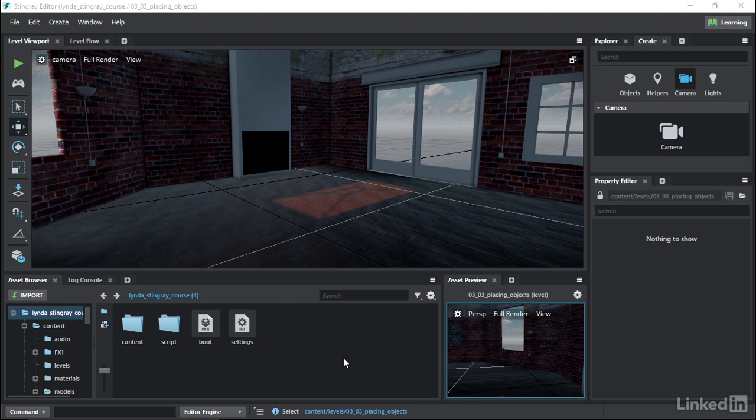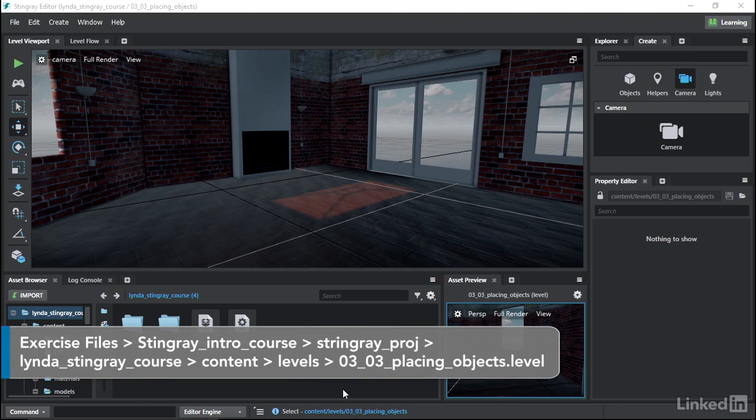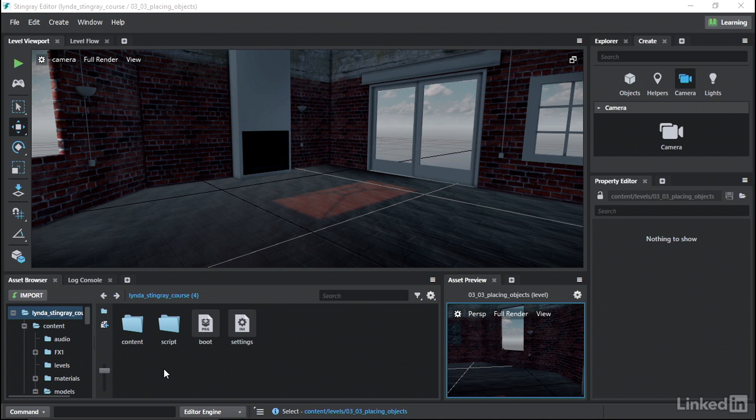So let's start bringing in some of our objects into Stingray. We're going to be spending a lot of time in this section of the interface because we're going to be working with the asset browser. We're going to be bringing in our folders and objects and things like that.